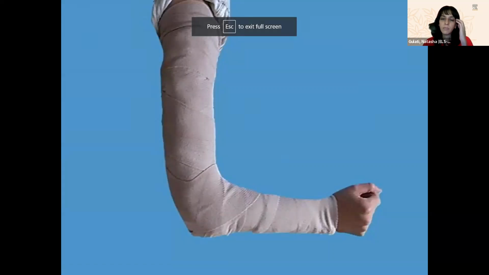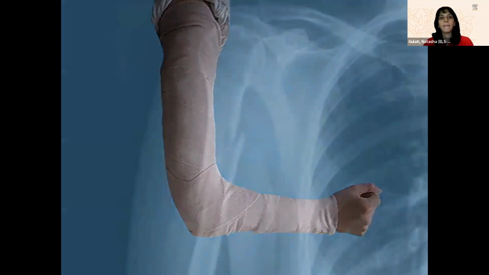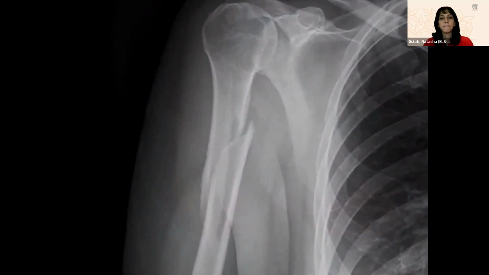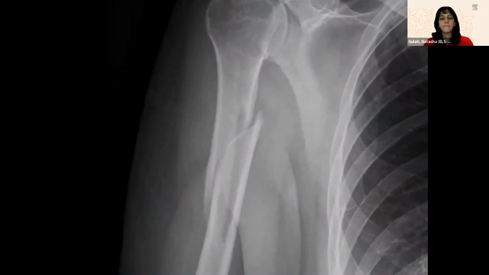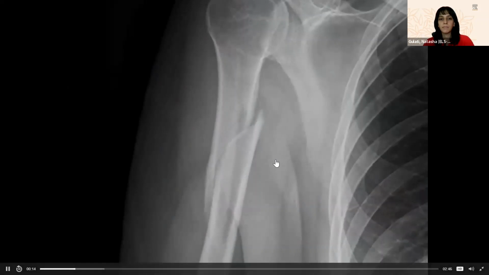The coaptation splint is used to immobilize the humerus. Most frequently, the splint is used for fractures of the humeral diaphysis, such as the oblique midshaft humerus fracture.